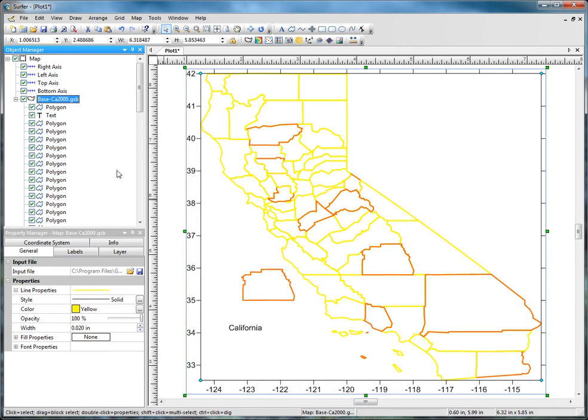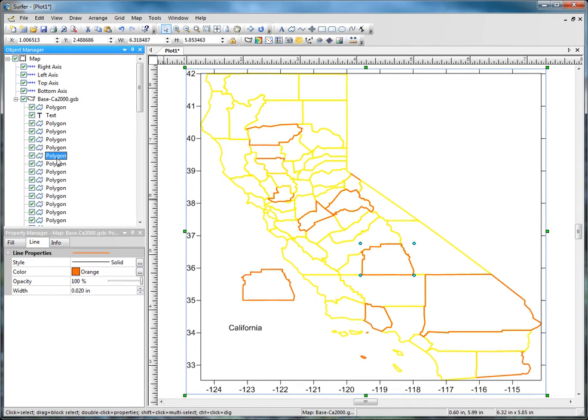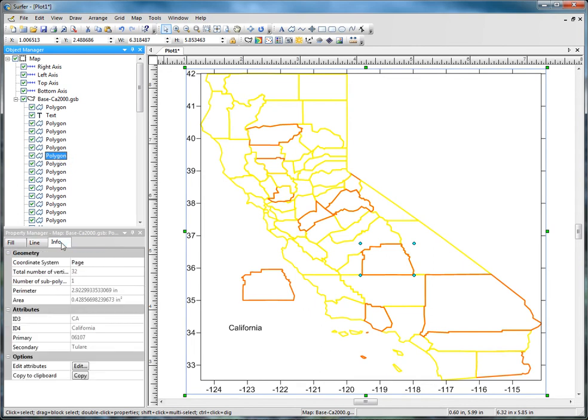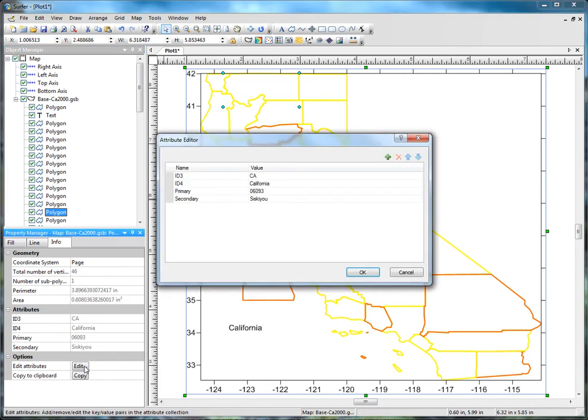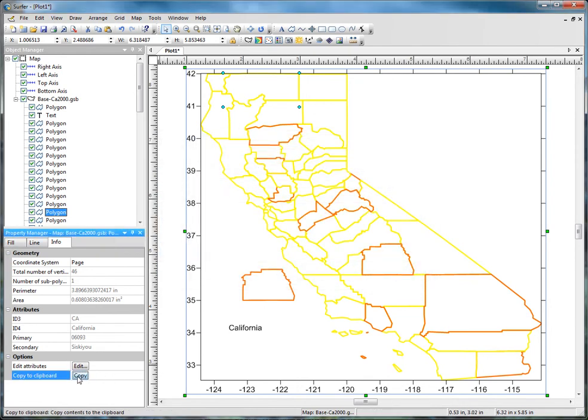A new feature for Surfer 11 is the ability to read attribute information from the imported files. Click on an object under the base ca2000.gsp layer, then the Info tab, and we can see the attributes listed. If I click on a few other objects, we can see the attribute information change. Click the Edit button to open the attribute editor. You can edit, add, delete, or rearrange any attribute. Clicking Copy copies the attribute list, which can then be pasted into other programs or a text window in the plot.